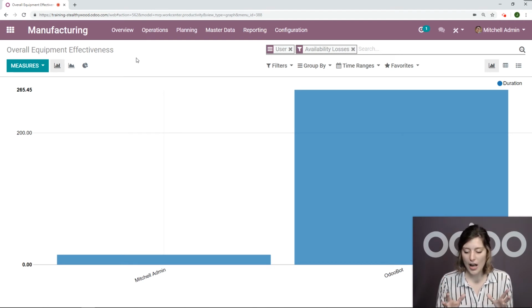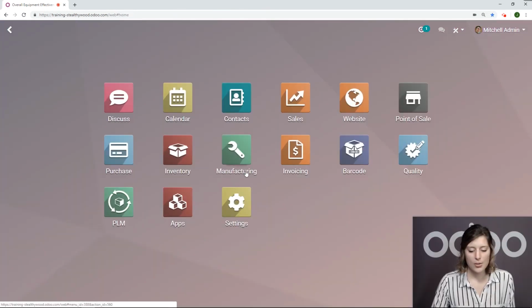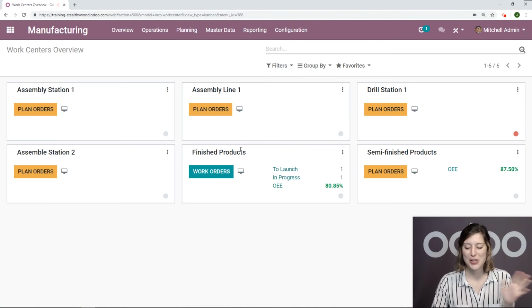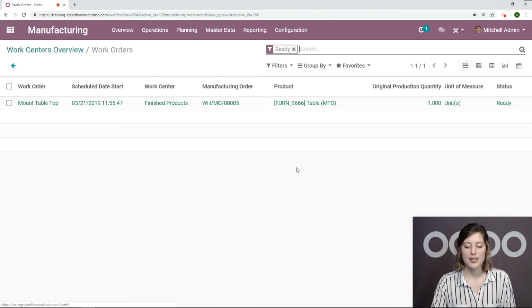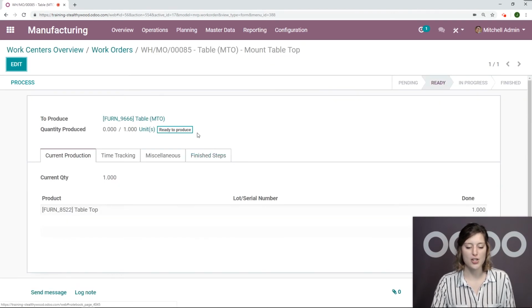So now we know how to find this information. Well, let's go ahead and launch a work order and see how the OEE can be impacted just by one work order, all right? So oops, I exited manufacturing, but let's go back to manufacturing. And I have one work order that's to launch here. So I'm going to go ahead and do that. Now let's keep in mind that at the moment, my OEE is 80.85%. Okay, so let's go ahead and launch.